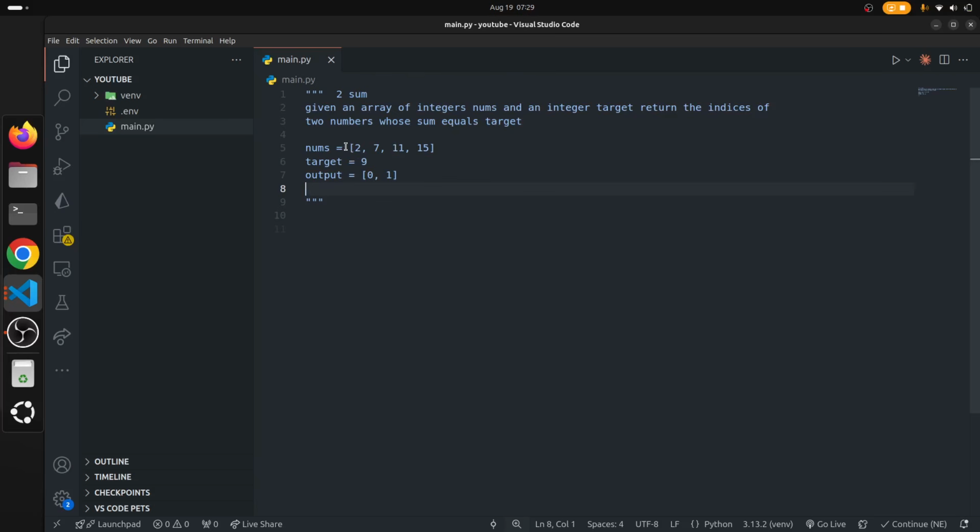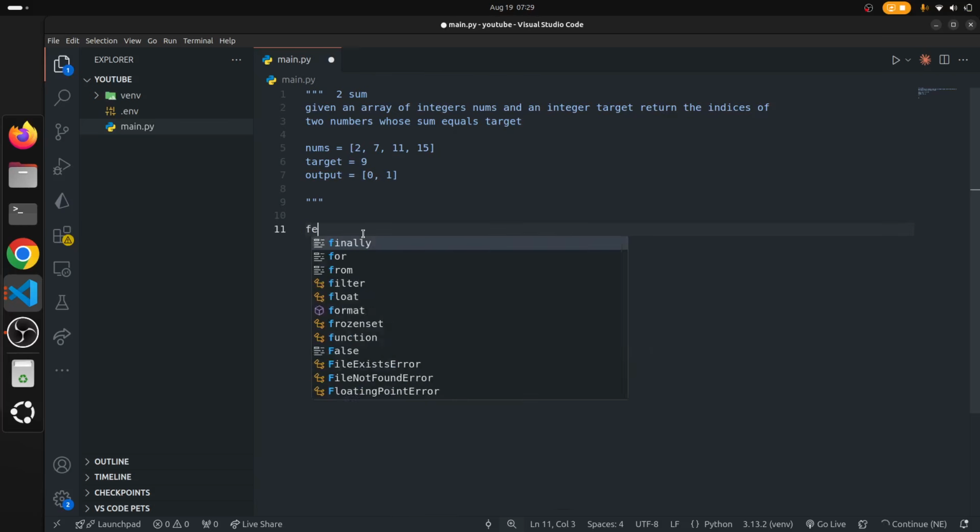Now as we can see in the example, if nums is 2, 7, 11 and 15 and the target is 9, we can see that 2 plus 7 is equal to 9. So the output we should get is 0 and 1. So this is the output. Okay, so that's what we need to build. So let's start writing the code.